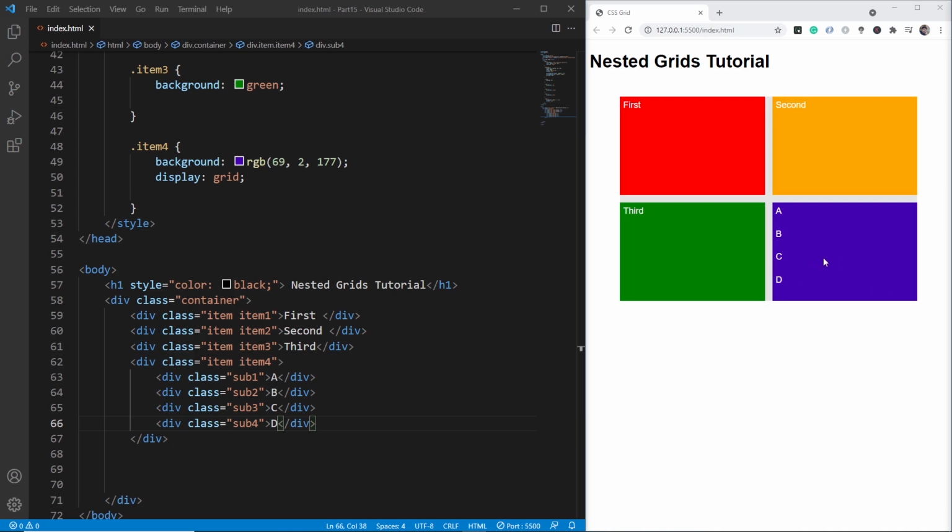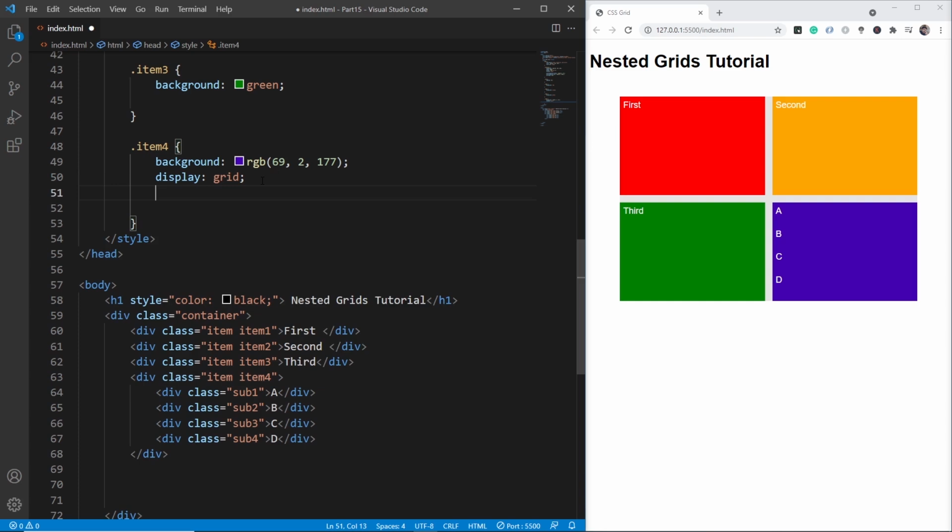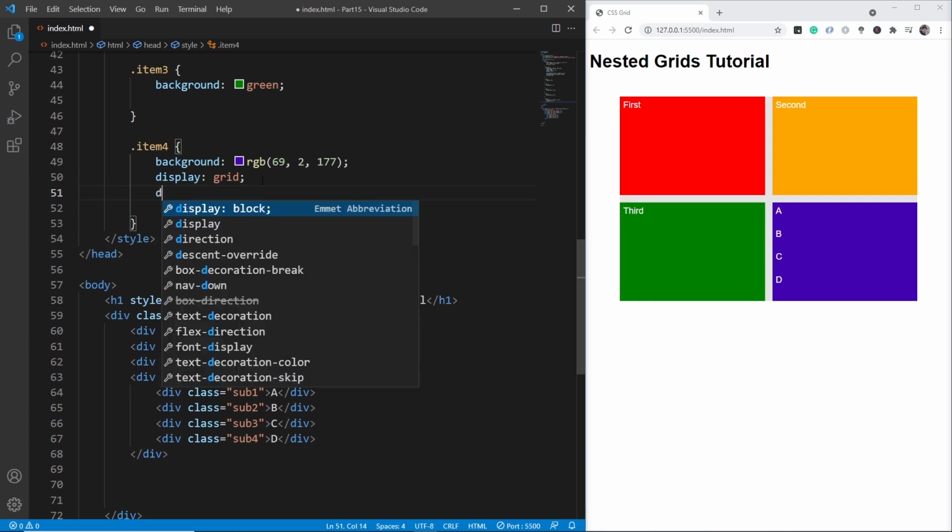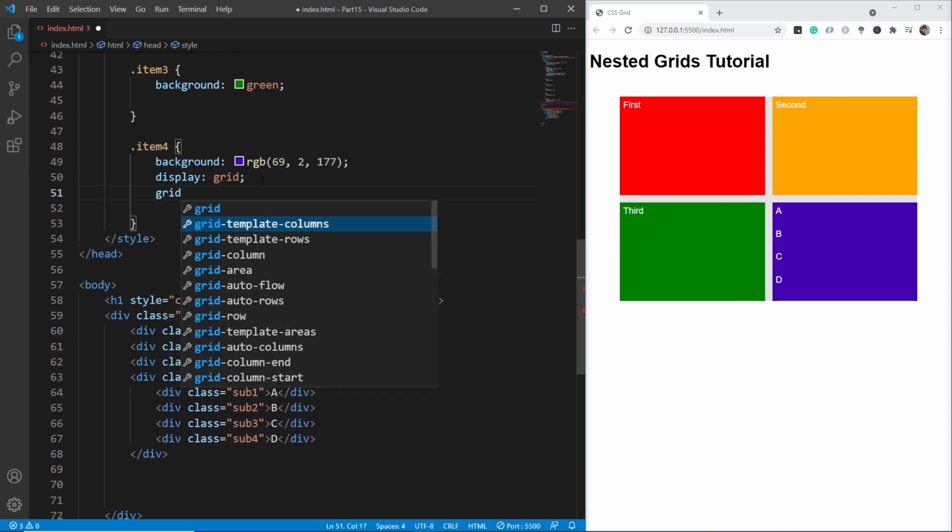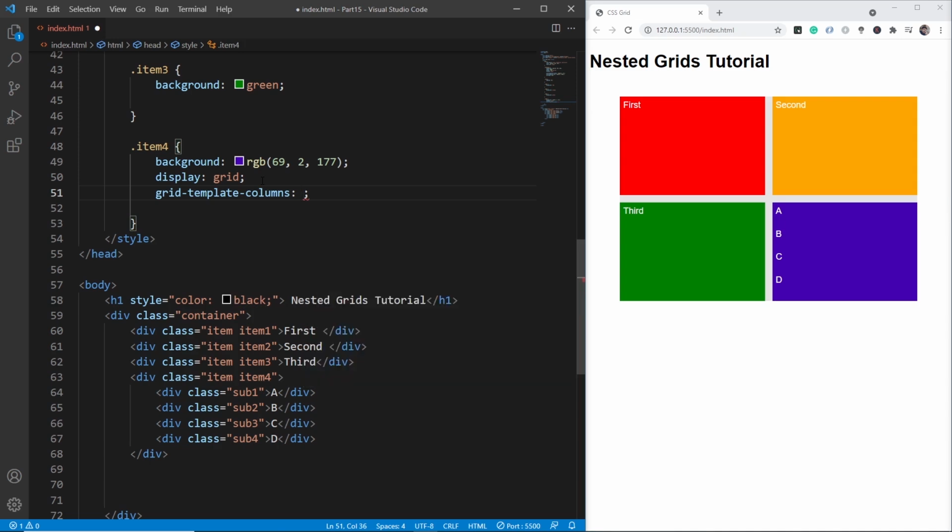And now I'm going to assign width to our cells. For this, I'm going to use the grid template columns property. Grid template columns. And I want to assign 2 columns with 1fr value. 1fr, 1fr. If I save this file, you can see the result.